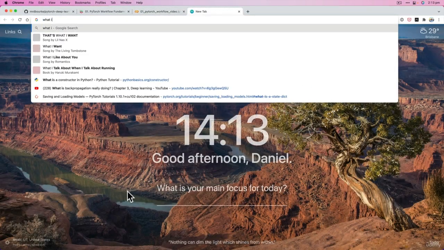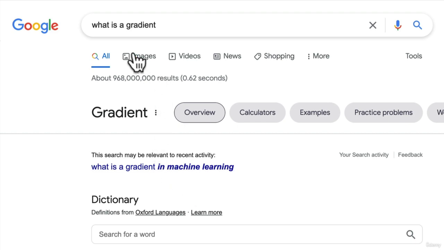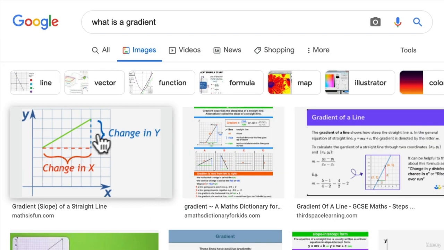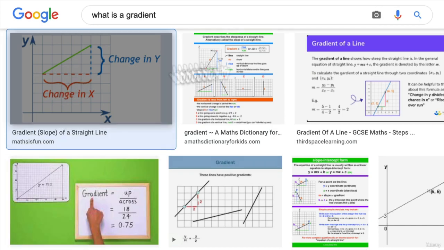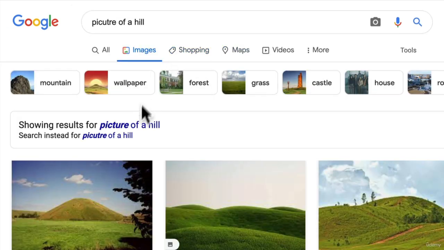Because what is a gradient? Let's look this up. What is a gradient? I know we haven't written the code yet, but we're going to do that. Images. Gradient, there we go. Change in y, change in x. Gradient is from high school math. A gradient is a slope. So if you were on a hill, let's find a picture of a hill. There we go. This is a great big hill.